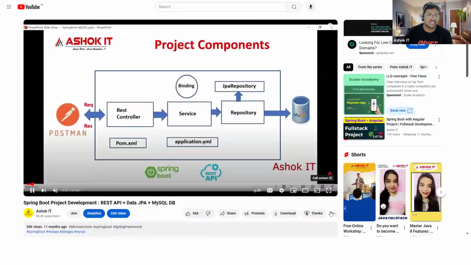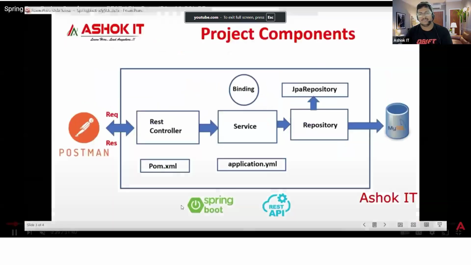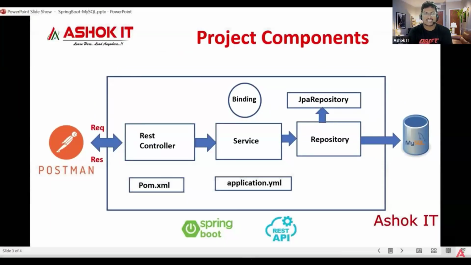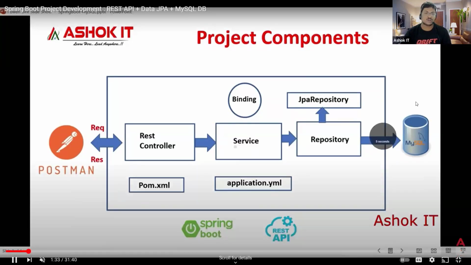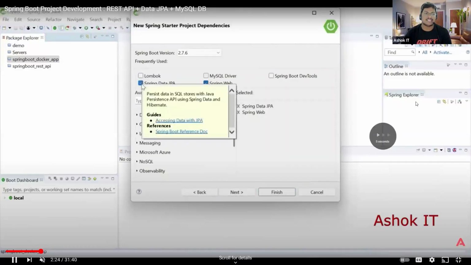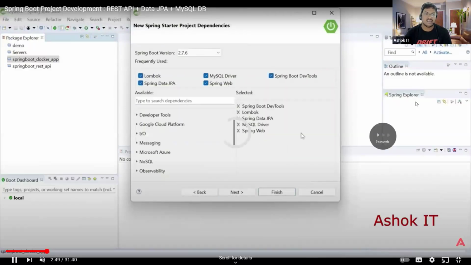If you see, this is the diagram. We created a REST controller. That REST controller is going to communicate with our service, and the binding class is available. It will communicate with the repository. The repository will communicate with the database to perform the operations. And in order to test this API, we used the Postman tool. So we are going to insert the record, update the record, delete the record, and retrieve the record.